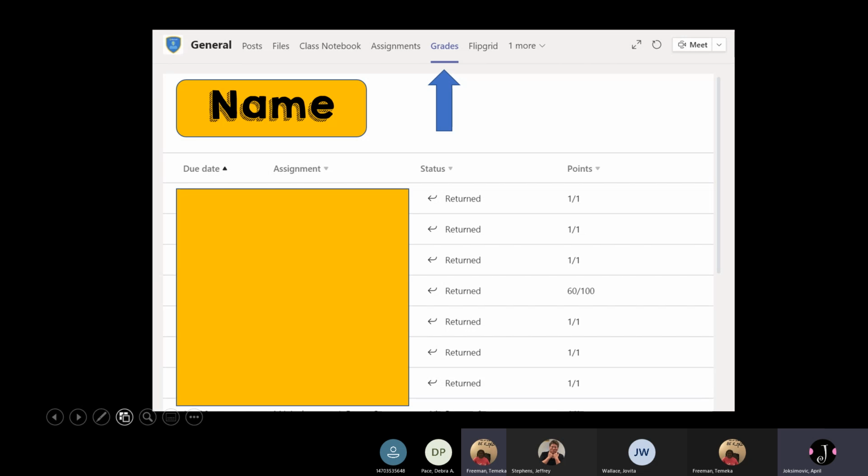I also wanted to point out the grades tab. If you click under the grades, you'll see your child's name right here where it says name. You will see the due date of the assignment. You will see the assignment name. You also see the status of the assignment, if it was returned to the teacher, and also how many points your child has received for that particular assignment. So I just wanted to point these two tabs out for you guys. And now we'll talk about the meetings.